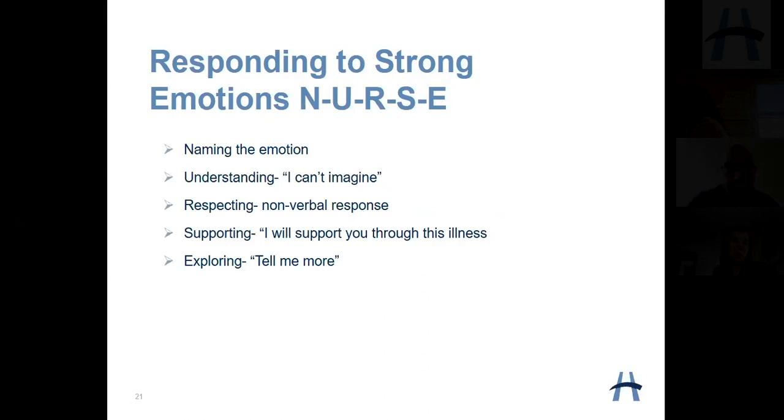saying statements such as, I will support you through this illness, and maybe giving them some specifics of how you're going to support them. And also using exploring statements, such as, tell me a little bit more about why you feel like this, right? If they use specific emotions to describe what they're feeling, ask them to tell you more and really get into the nitty-gritty of their fears and their worries.